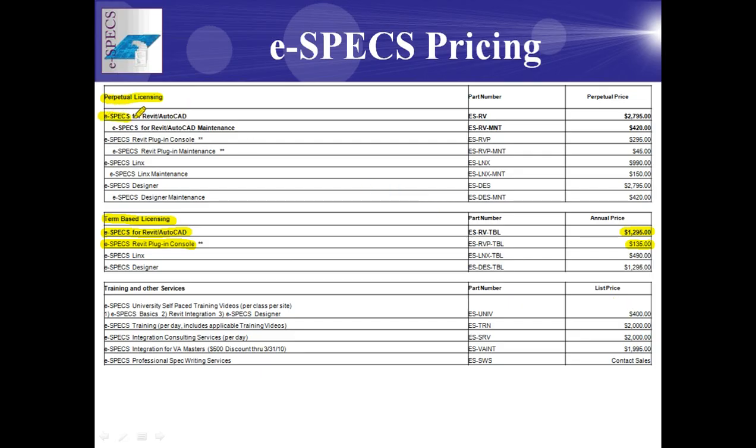We have the perpetual licensing here at the top. This is $2,795 per floating network license. You're purchasing the license outright, and you're paying yearly software maintenance, tech support, and product updates of $420 a year. And don't feel as though you have to write all this information down. Again, I'm going to provide an email address on the next slide where you can request this pricing information.